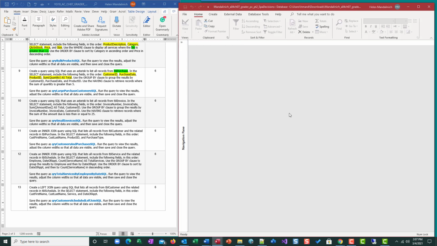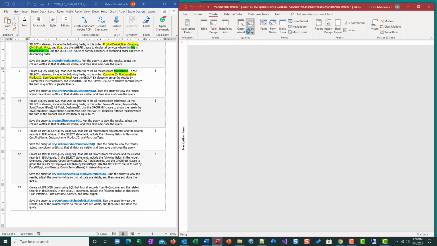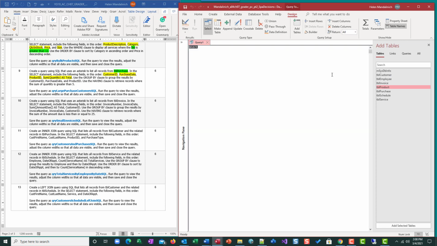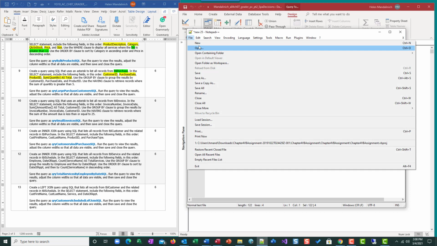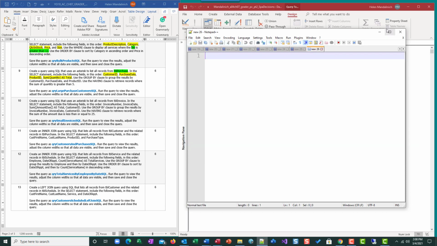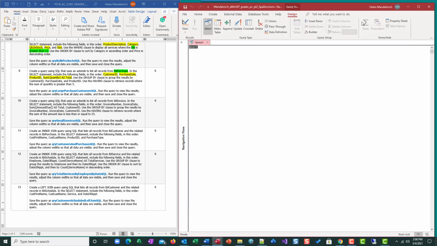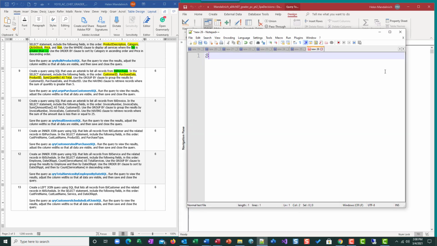So I'm going to start a new query in design. I'm going to switch over to SQL, but I'm going to do it in this so we can see it a little better. So we're going to start off how we normally begin our SQL. So we just have our select statement, right? So select. And then what are we selecting?